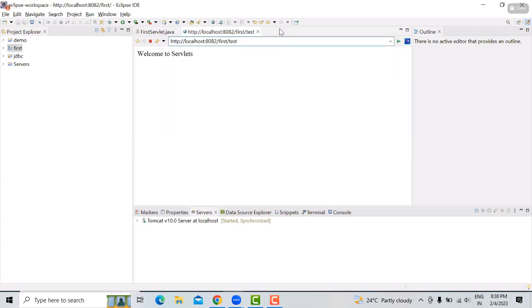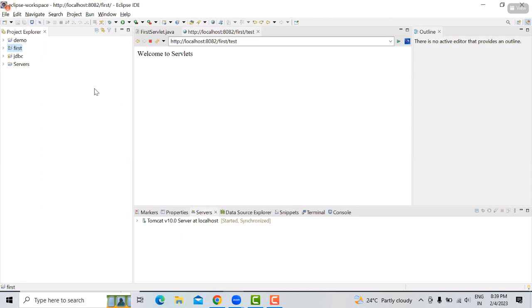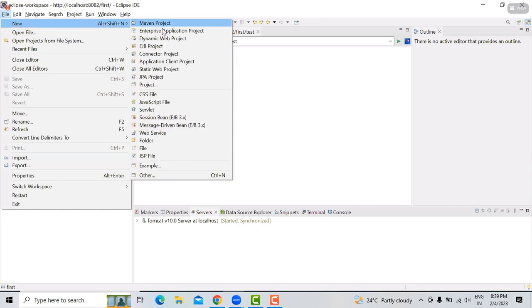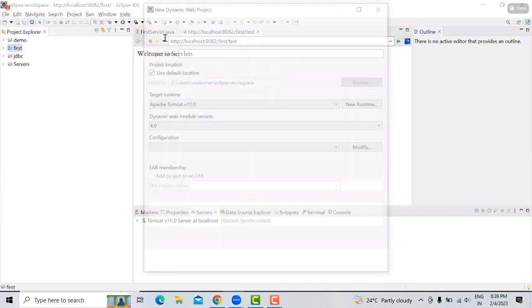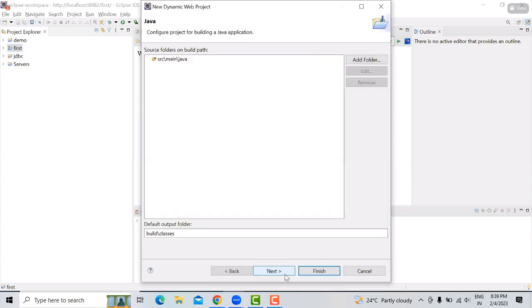Now, how to write the second program, you observe. In the same WAR file, if you want to create in the same application, if you want to write the next servlet, right click, new servlet. Like that you have to write. If you want to create a separate project, right click, separate project you have to write. File, new, dynamic web project. Suppose second, next, select XML, finish.